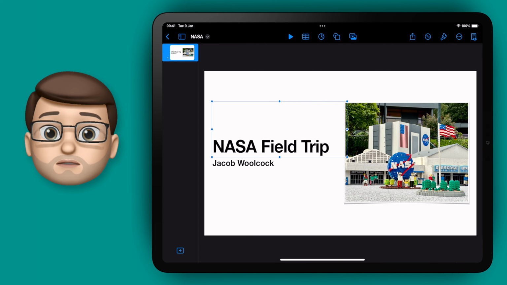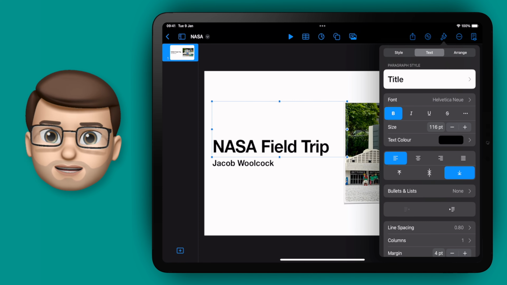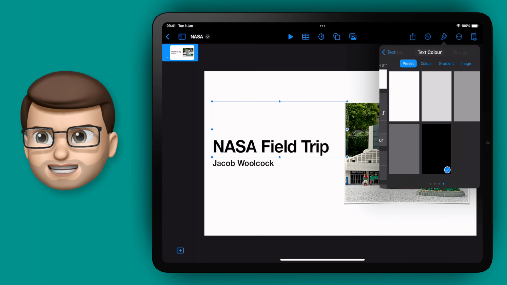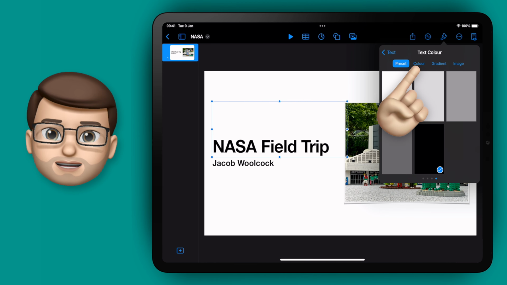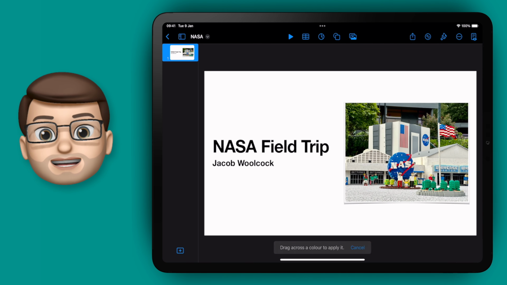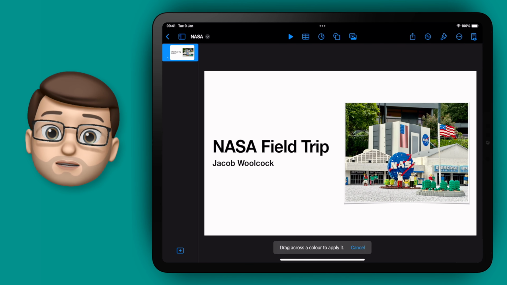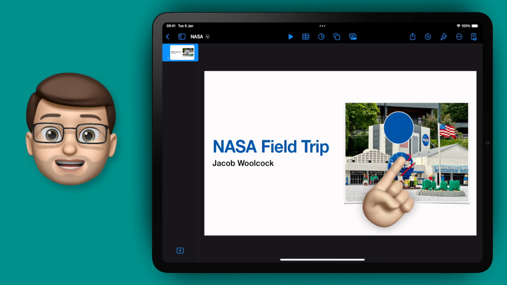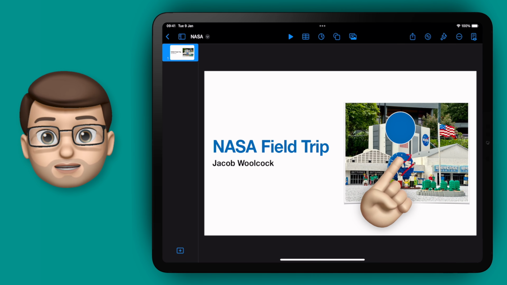So I've got this Keynote project on the go, and it's all about my field trip to NASA, or rather my visit to Legoland and look at a pretend version of NASA. Anyway, besides the point. And I want to make this look a little bit more exciting by using some colours from that actual photograph to really bring the presentation to life and make it feel more themed.